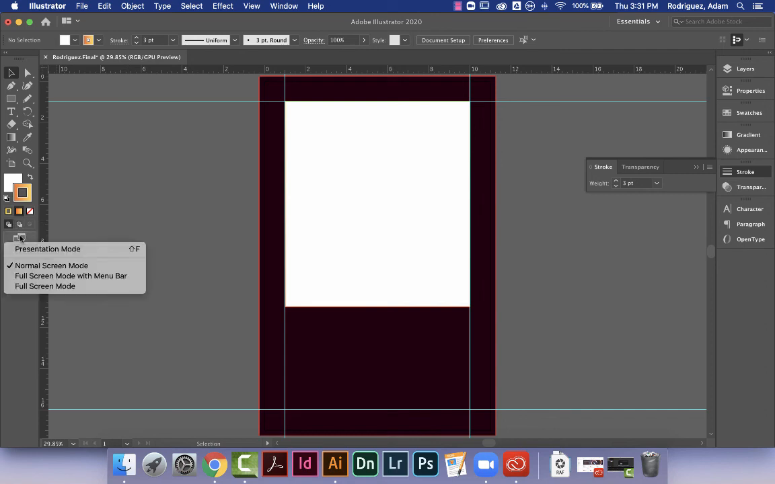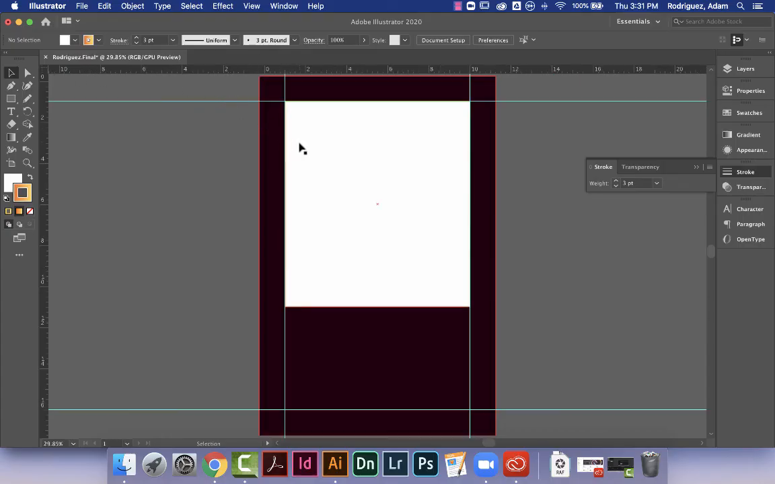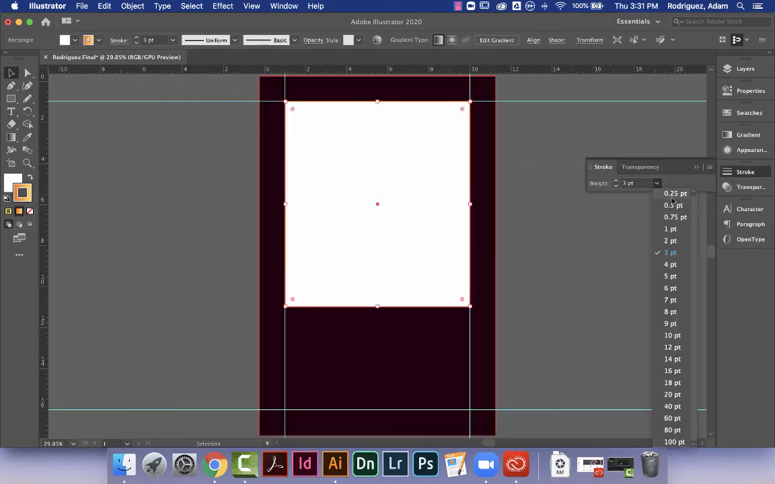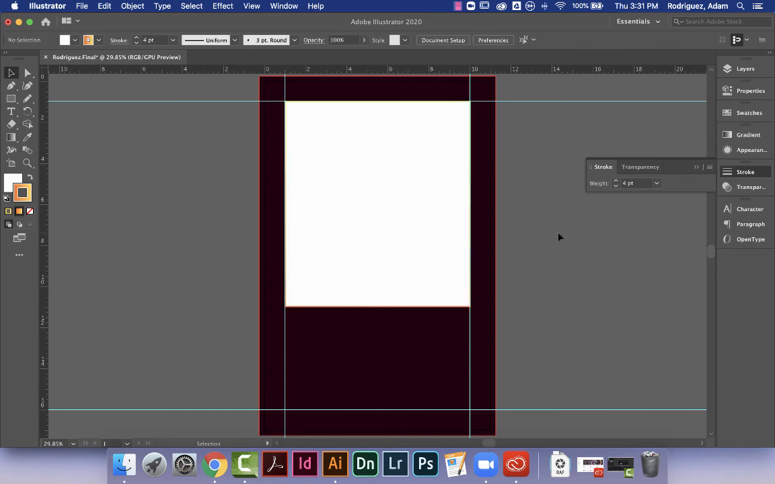If I click on this and go presentation mode, you can see the orange stroke. I have the orange on the bottom, the yellow on the top. I might need to add another point to that. So let's click on that and make it a 4-point stroke. There we go, give it a little bit more. You can see the orange there now. I think I like that. Good. All right, so now let's focus on the fill.